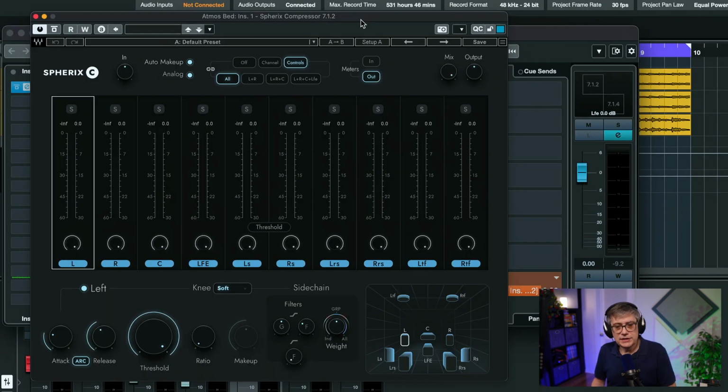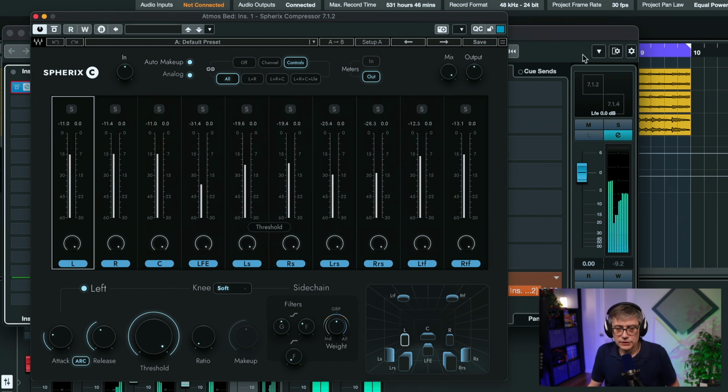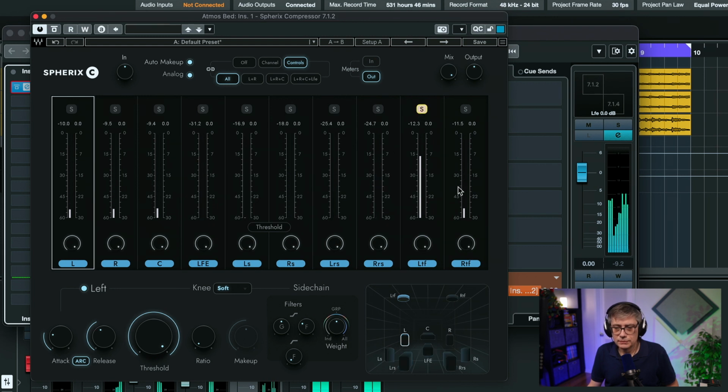Now, first of all, let's have a brief look at the interface that we have here. First of all, we see meters for all individual channels. And let's just play our track a little so that we see. Now we can change the metering to show us the output metering or the input metering. We can solo individual tracks or channels. So let's solo, for example, one of the height speakers. So that's the left height speaker. We can obviously solo multiple speakers. Whenever we do that, we see in this graphic display here which speakers are active.